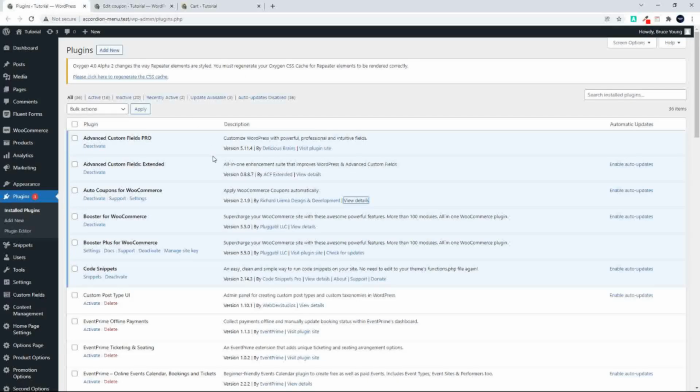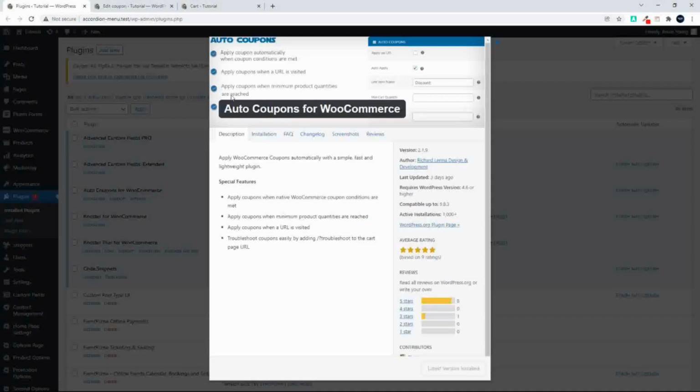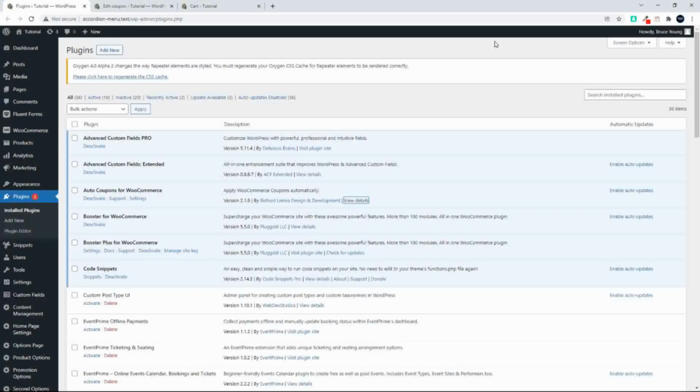I've installed a plugin here called Auto Coupons for WooCommerce, and if we have a look at the details, you'll see this is what it looks like. So we're looking for Auto Coupons for WooCommerce, and we are looking for the author Richard Lemmer Design and Development. It's a very simple coupon that works really well.